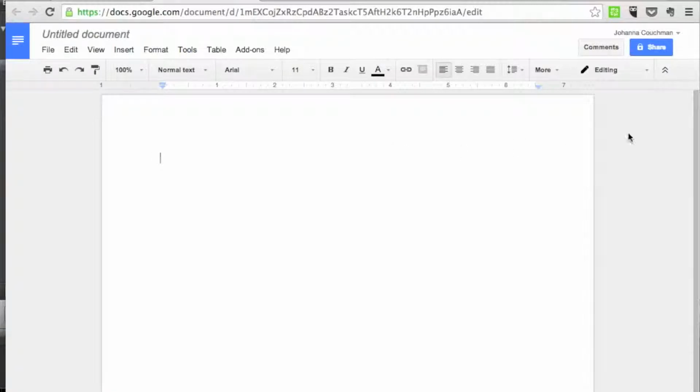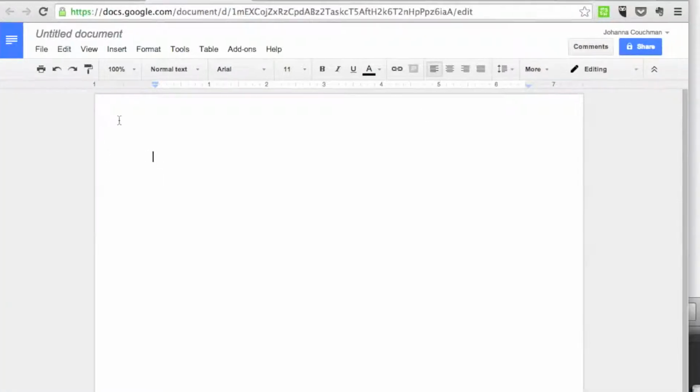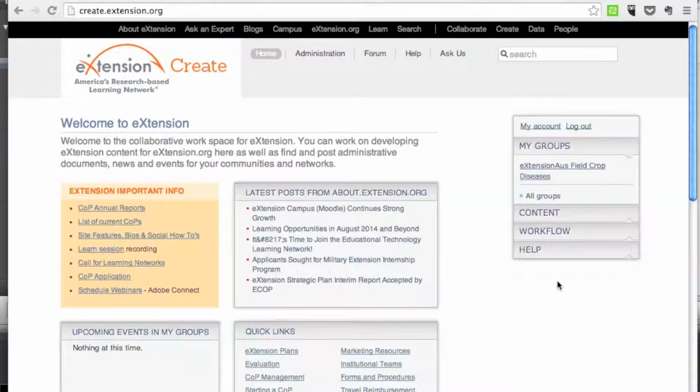You can also share documents from Google Docs with those outside the community of practice by using this share button. Remember, however, it is still very important to migrate all content to Create and update the workflow, which I will outline later, to make sure that we maintain the peer review process. If collaborating with people outside the community is less important, you can skip Google Docs and go straight to the eXtension Create tool.